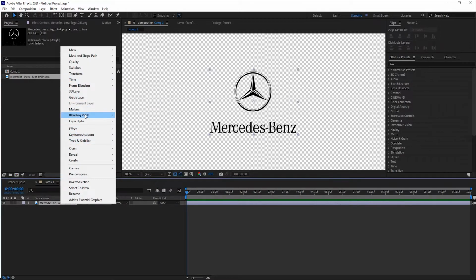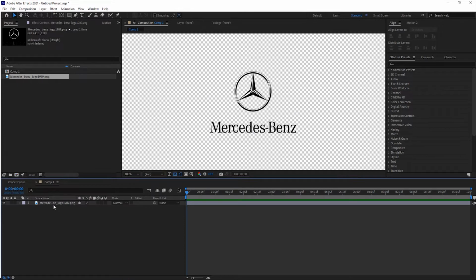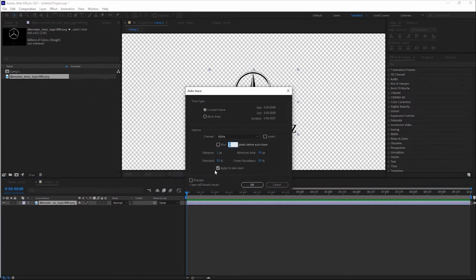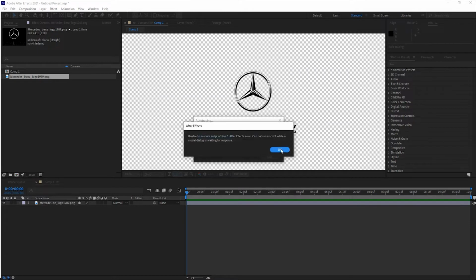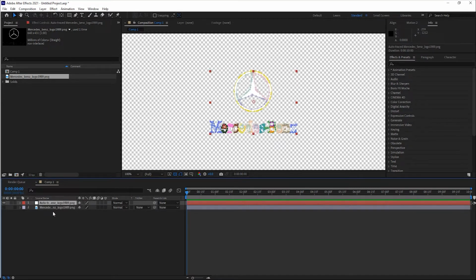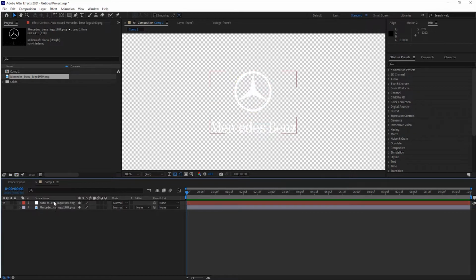Right click and select the photo, go to Layer and Auto-trace, and first, on this option, apply to new layer. Okay, and we have a mask of this logo.